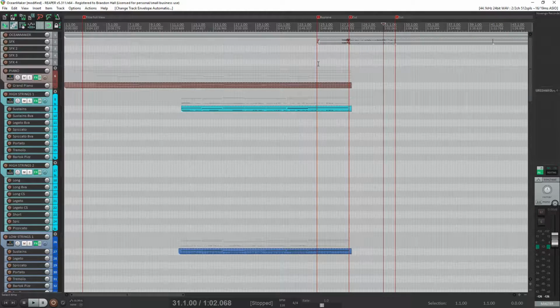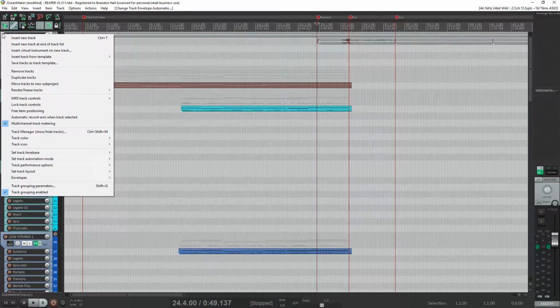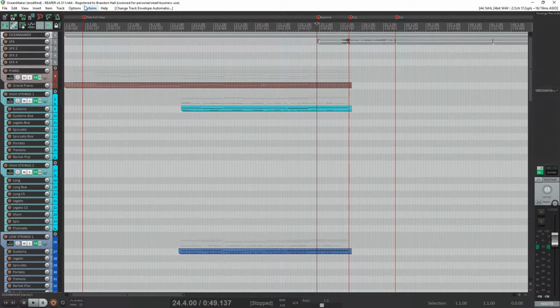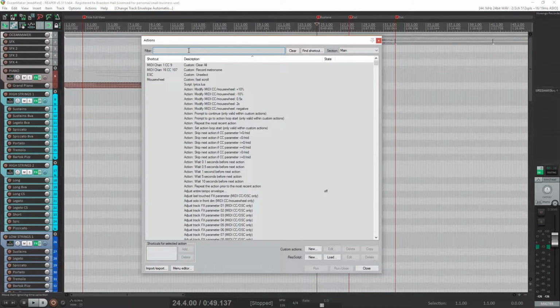Next one, we're going to be looking at a shortcut which will be useful for all of us who work with video and composing to film or stuff like that. So for those of you who do, you'll know that if you have a video inserted in your project, and you have any tempo changes in your music, it will actually affect the speed of your track if you don't have the correct time base. So what you should be doing is selecting your video track, coming down to set track time base and clicking time.